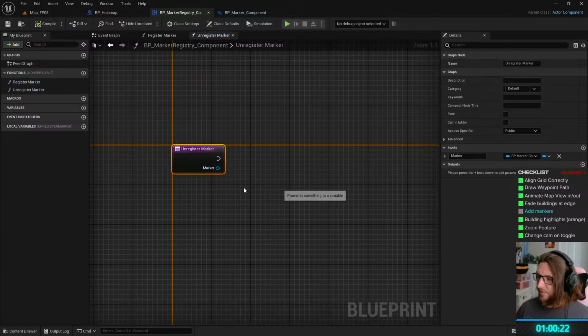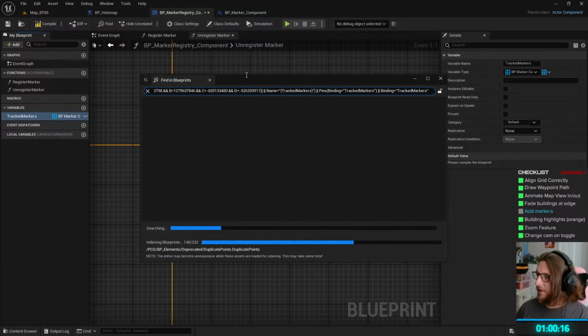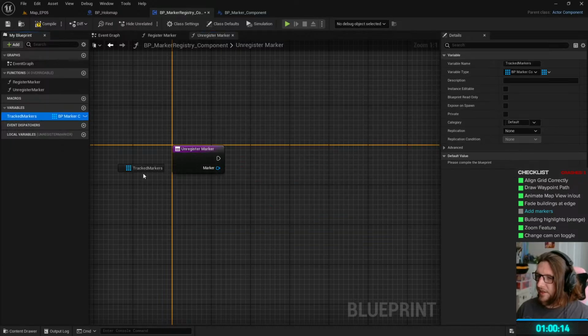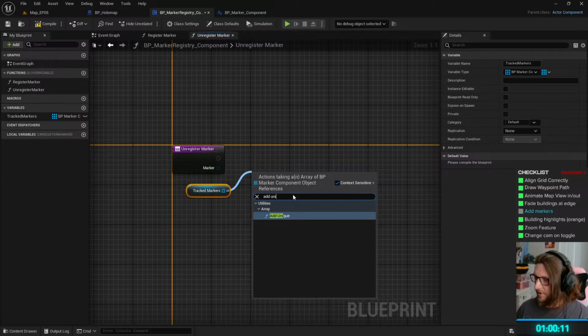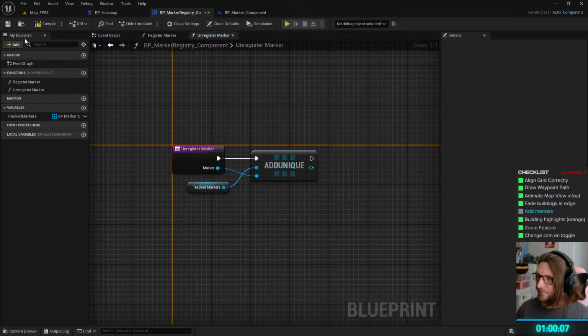And from here, what we actually do is promote this to a variable. It's called tracked markers. It's an array. So let's add this. We always like to add uniquely in this case. We don't want to add extra ones.